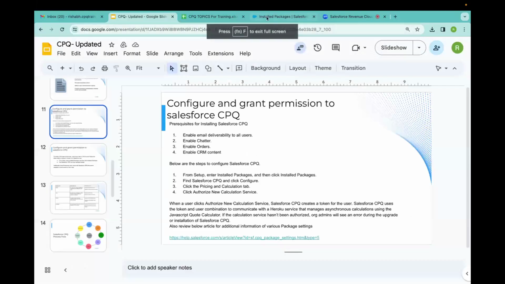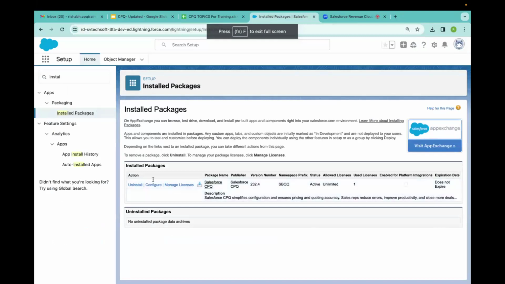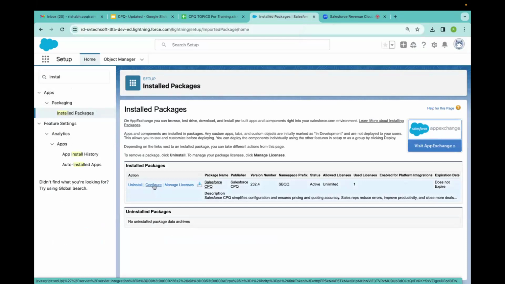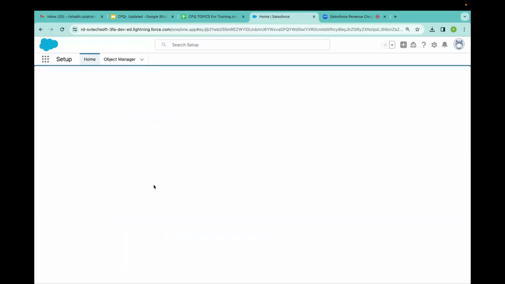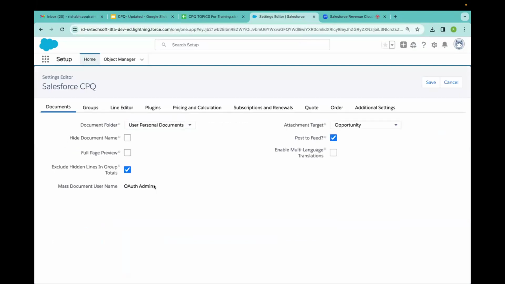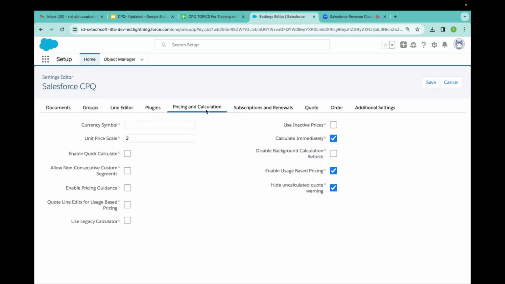So let me go here. I am already in my install packages. Let me click on configure. Once I click on configure, I will see the Salesforce CPQ configuration page. I can configure my Salesforce CPQ package from here.